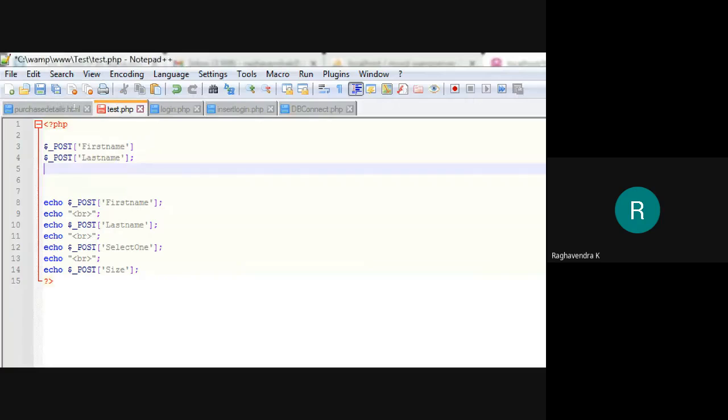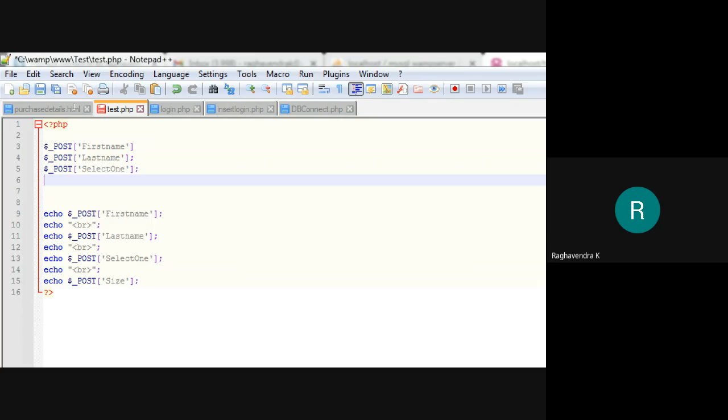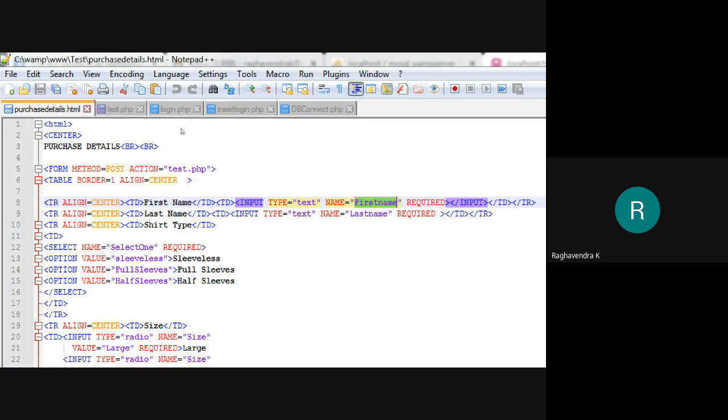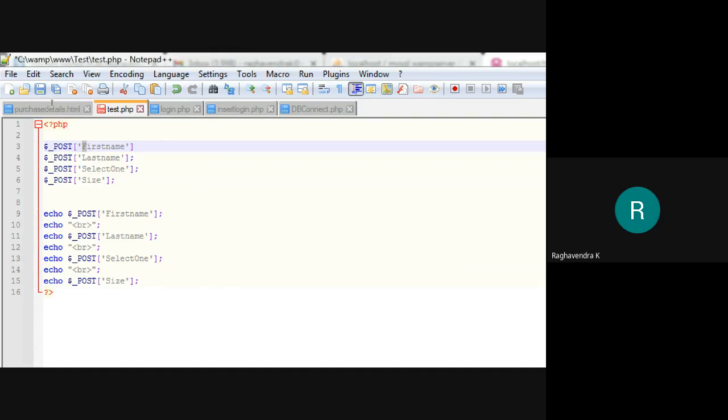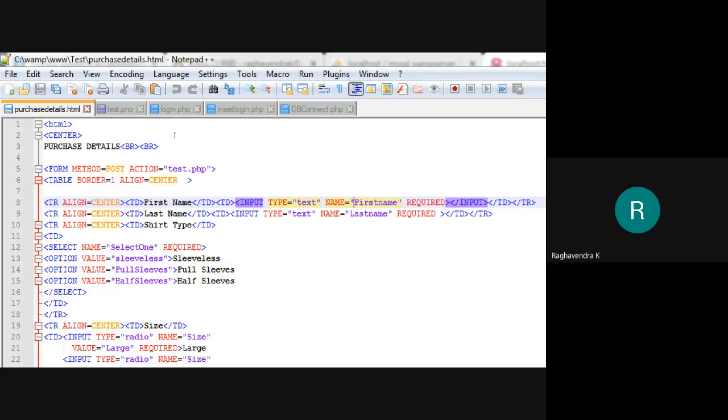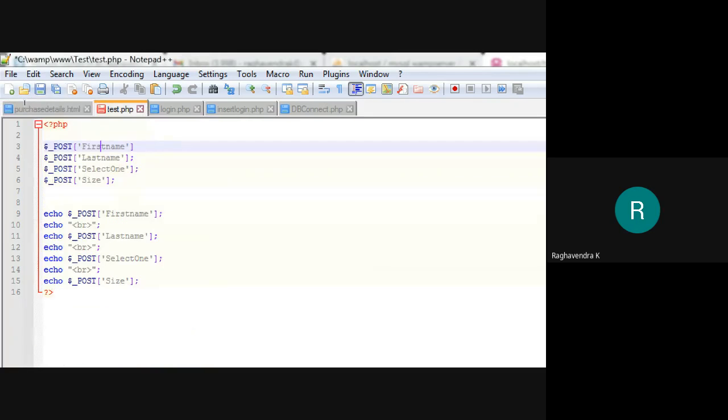$_POST of select one will give me the values in the combo box, and $_POST of size. Now be careful that whatever name you have given, you need to specify it as it is. Like here F is capital, so you need to specify F as capital here. Whatever name you have given, use the same one to access the values in the PHP page.